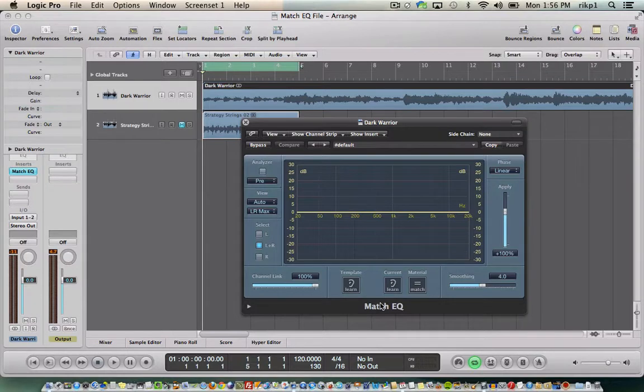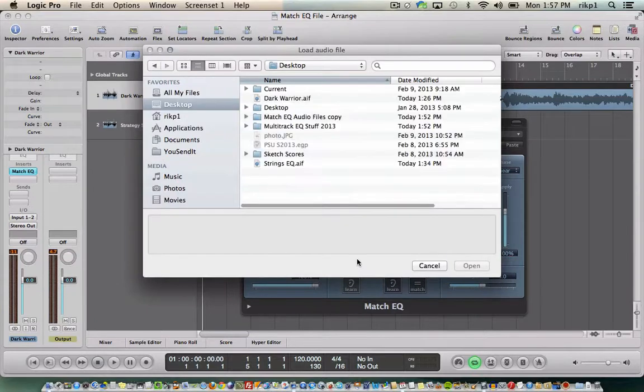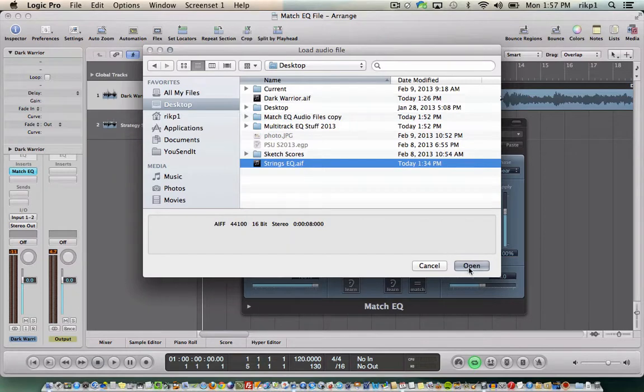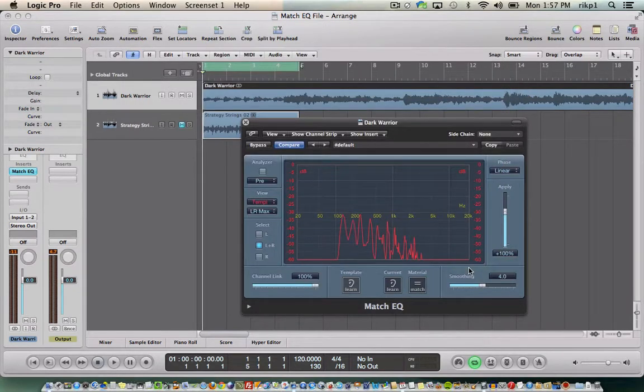Now the first thing I want to do is create a template right here, and tell the EQ to learn the Strategy Strings EQ. So if you hold down the Control key and click on Learn, in this case I'm going to select an audio file, so I'm going to say generate template spectrum from audio file. So I'll click on the desktop, and here I have my Strategy Strings EQ AIF. That's the audio file I want to use, so I go Open. And now it creates a template of that audio file, so you can see what's happening as far as frequencies and how that has been developed.